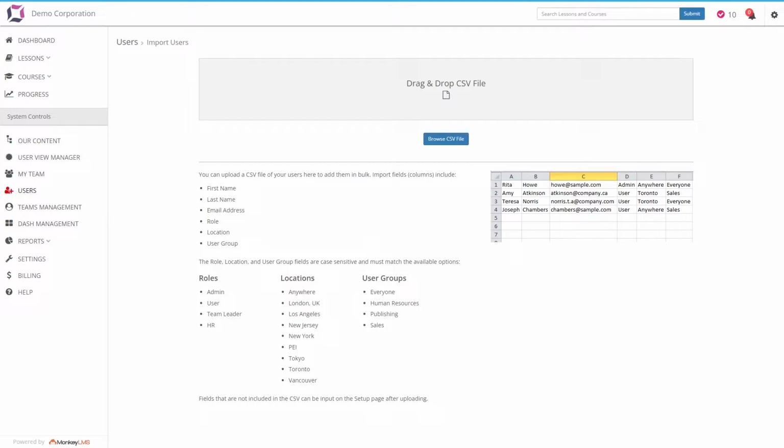If you don't have all the information in a CSV, that's okay. Once you've loaded in your CSV, you'll be able to make changes and additions. The import page will also tell you the potential fields available for roles, locations, and user groups.